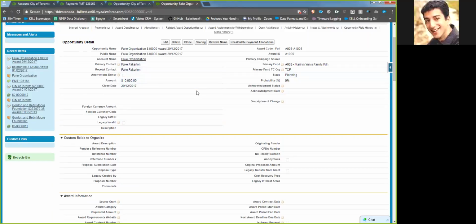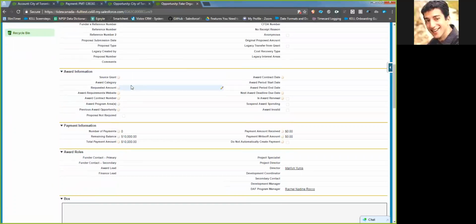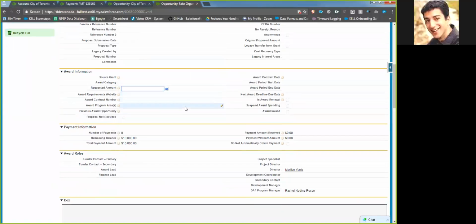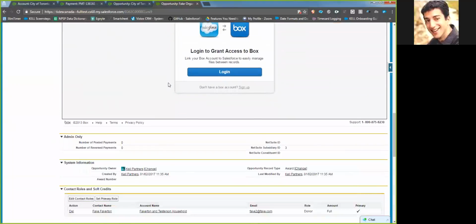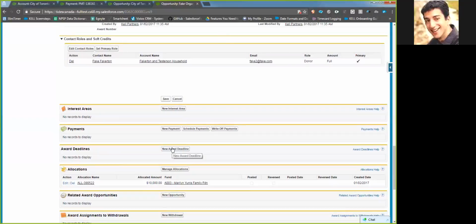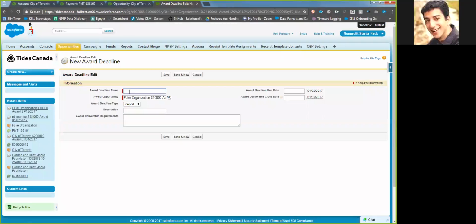All right. So scrolling down, we would put in information about the award. When's the start date, end date? Is it a renewal? I'm going to leave a lot of this blank for the purposes of our training. You know how to fill out fields in Salesforce. Scrolling down is when we would get to that award deadline section. And so I would come in and say, oh, okay, I need an LOI for fake organization, $10,000 award, and what was the date? Whatever name you want to give it that is meaningful.